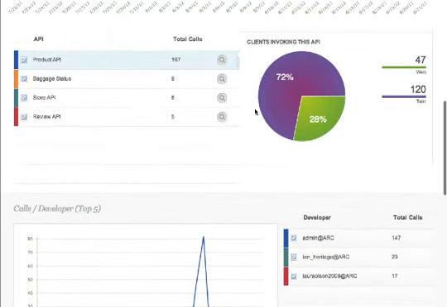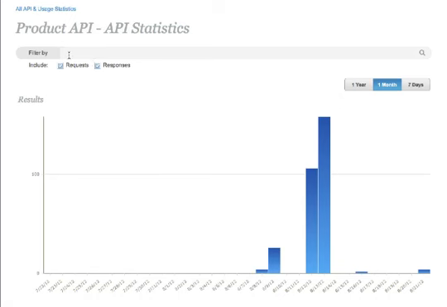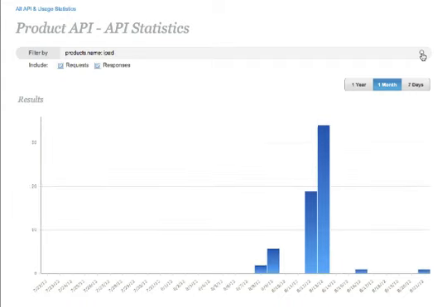I can even go down and do searches on business information. For example, I can search my product API and find out what products have been searched for over the past month. Let's check for iPads and see how many times iPads were searched for in the last month. So you can see a trend of when iPads were searched.